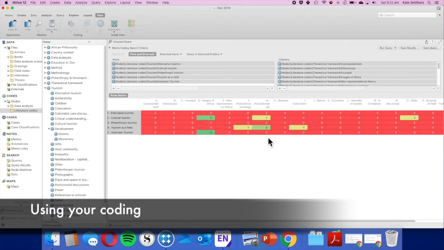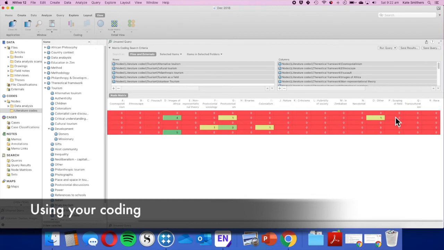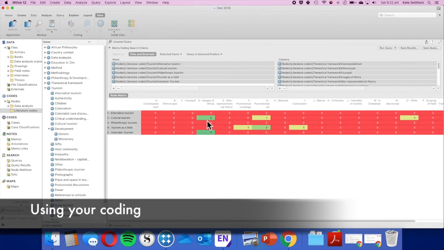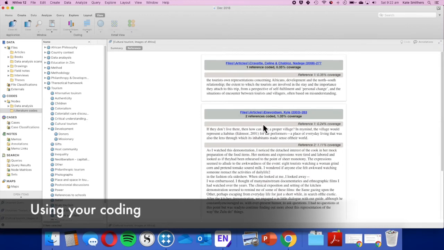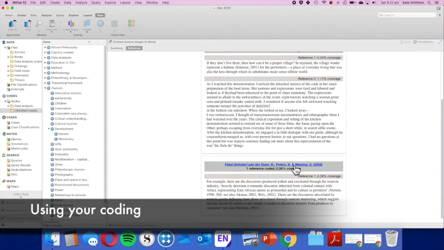You can export, but I don't really know why you would want to, because in a literature review, unless you're doing a scoping review where you know that you have all of the articles that could possibly be, and you're looking for the numerical count, you're not really looking for tables like this. This is only really good if you are looking for cultural tourism and images of Africa, and you just really want to see where your articles intersect. So you might say, okay, I've got three, so I'm going to really look at these three articles and read them in depth for that section of my literature review.